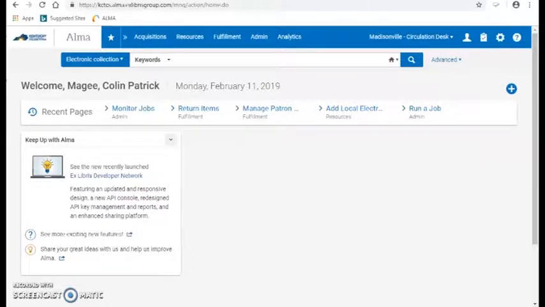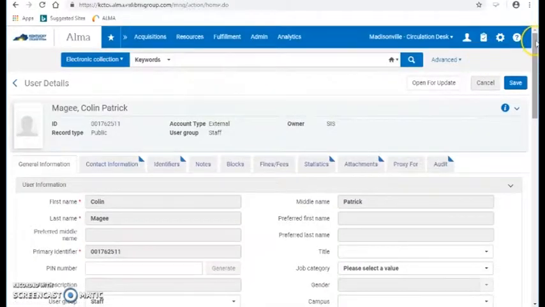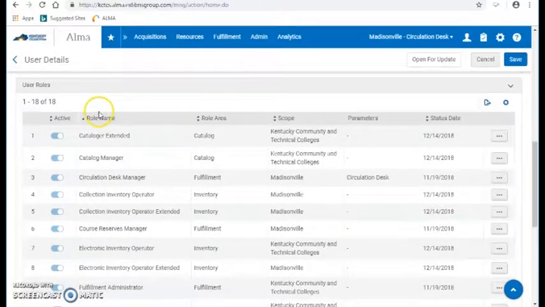Before we get started, you do have to have the right role assigned to you in order to do eResource activation. If you are a library director, chances are you most likely have the role to do this. If you're not a library director but another librarian at one of the colleges, you will have to check and see. To find out if you do have the right role, you need to go to your user details. So you go to the little person icon at the top, and then go to user details, and this tells you what roles you have assigned to you. If you scroll all the way down, this tells you your roles in Alma.